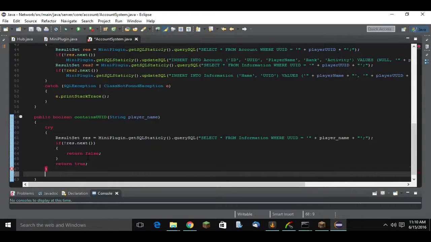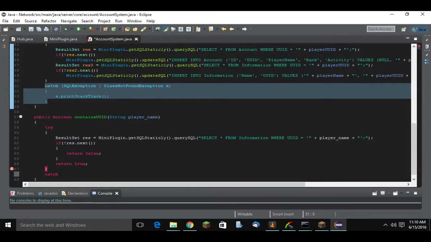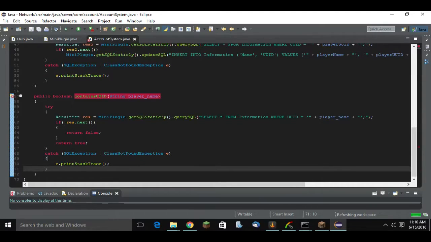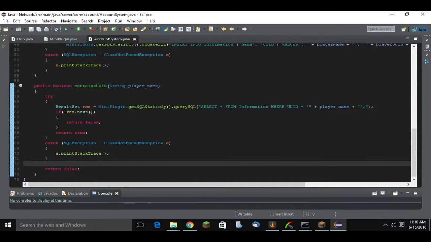And then we want to do catch. We're pretty much going to be catching the exact same thing, so I'm just going to copy right there. We want to catch, print stack trace, and then under that return false. And there we go. So now containsUUID is done.